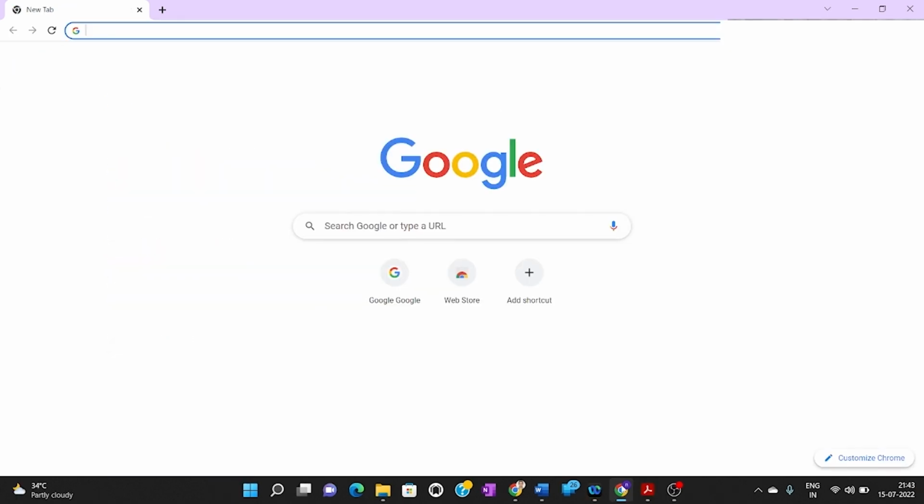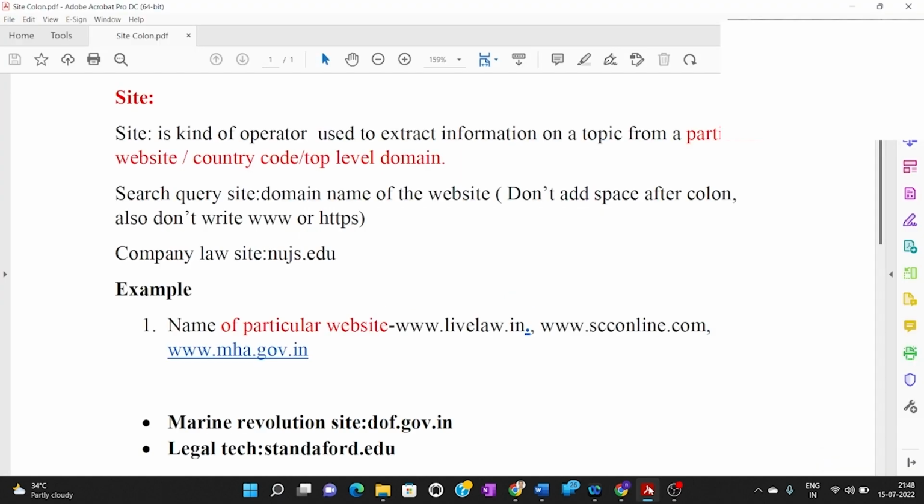Let's see another problem. Suppose you have to research a topic called marine revolution from a particular website only. Then how will you do it? Let me tell you, you can do it using site colon. Site colon is a kind of operator used to extract information on a topic from a particular website, country code, and top level domain.